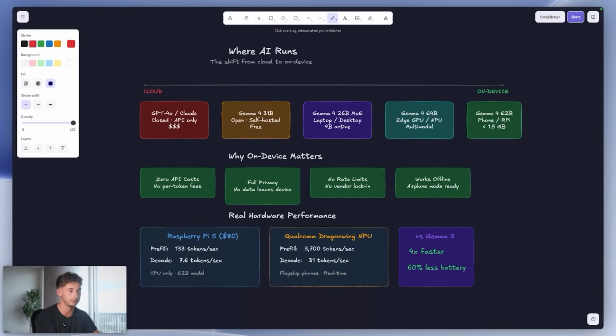But the edge variants are where the real evolution is. The E2B runs on less than 1.5 gigabytes of RAM with quantization. So that means phones, Raspberry Pis and browsers. And the 26B MoE runs with only 4 billion active parameters, but it performs at a top 6 open source level. Now moving on to some of the hardware numbers, the Raspberry Pi 5, which I'll remind you, is only an $80 computer.